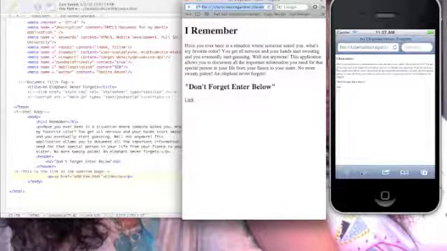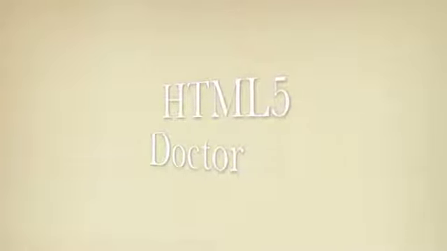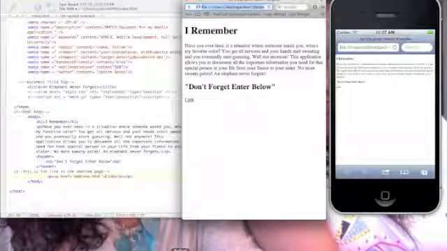But I did some research, and there is a site called HTML5 Doctor, and I believe it will fix your code so that it will work within Firefox. But that's just an FYI in case your browser gives you problems.